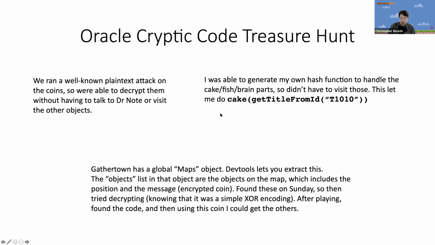There was someone who actually was able to generate their own hash functions to handle all of the little objects like the cake and the fish and the brain. And so what it meant was they didn't actually have to visit those objects.